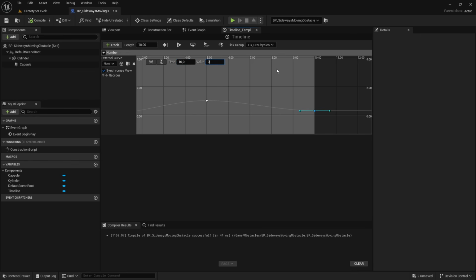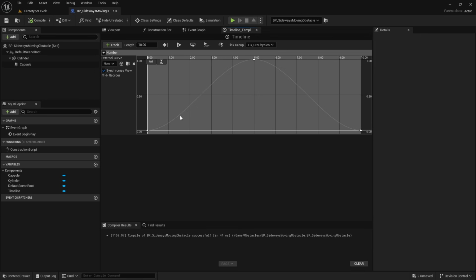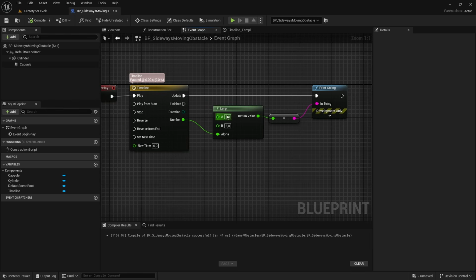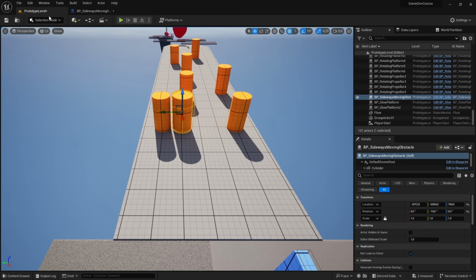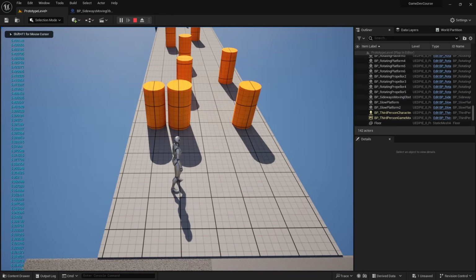The value is 0. So this is how the graph looks. On 0 seconds, the value is 0. On 5 seconds, the value is 1. And on 10 seconds, the value is 0 again. So what should happen is you start at 5. After 5 seconds, the value should be 6. And then after 10 seconds, it should be 5 again. So let's test it out. You play, it goes from 5 to 5.5 to 6, and it goes down again to 5, ends at 5.